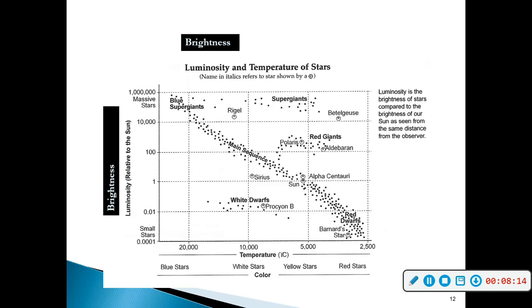This chart is called the Luminosity and Temperature star chart, and this will be used in Earth science when you take it next year. But basically it shows luminosity, which is brightness, okay, and the temperature. The hotter stars are going to be blue colored, followed by white, then yellow, and then finally red are the coolest stars. There are other colors in between that they don't show on this particular chart, but in general, that's the general trend of it. So blue are the hottest, red are the coolest, and then yellow and white are in between.